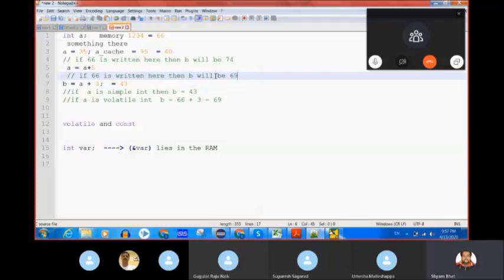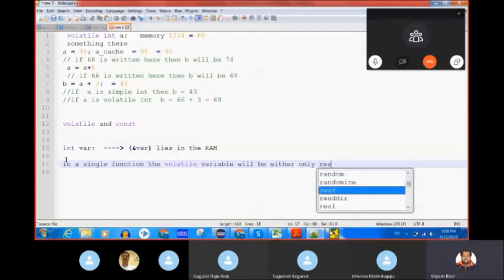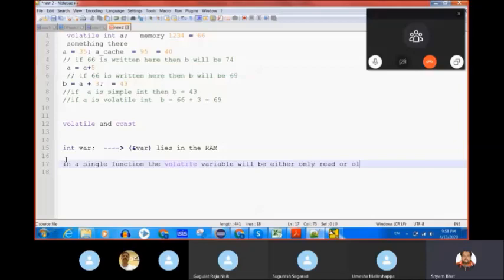So what is the one more constraint I'm going to put? The moment you make this a volatile, in a single function, I am not going to write it in the scope of this. So in a single function, the volatile variable will be either only read or only written, right?